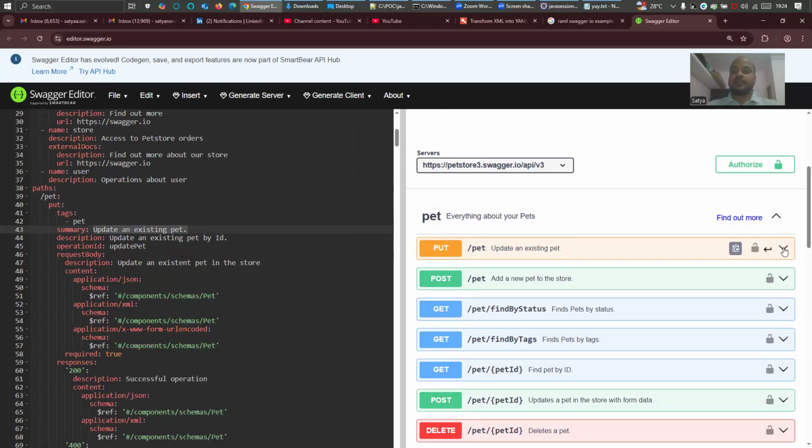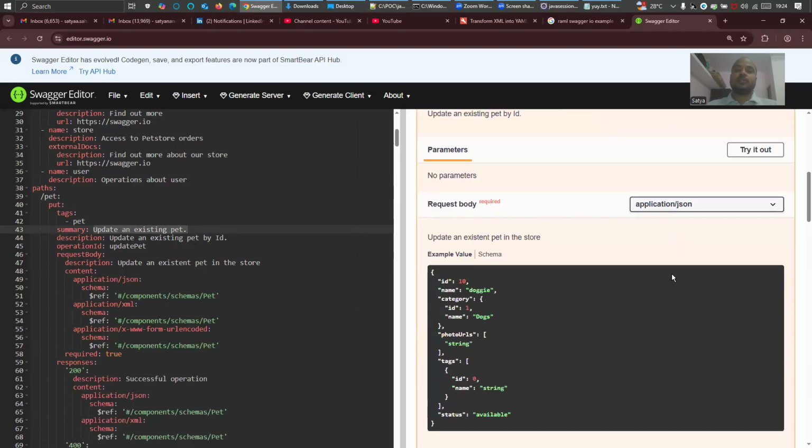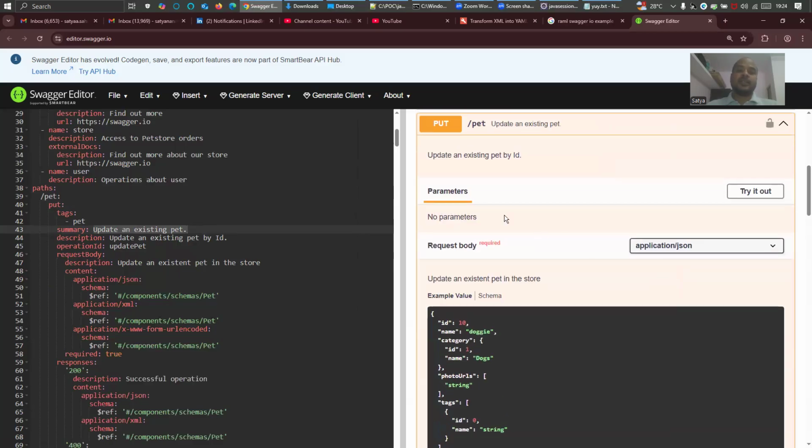If I click on this drop down, it shows the detail about this, right? Summary, then parameters, if you see, description: update an existing pet by ID, then operation, update pet, right? Then request body description: update an existing pet in the store. If you see on the right side, it is there. And this message is coming from your line number 47. And then content: what kind of content you are going to send in the request body.